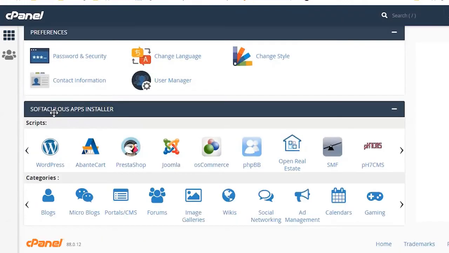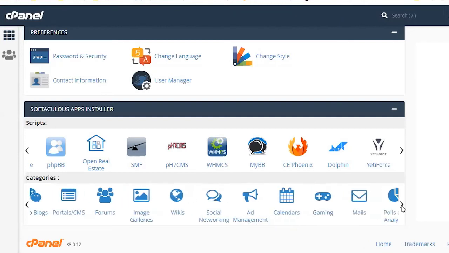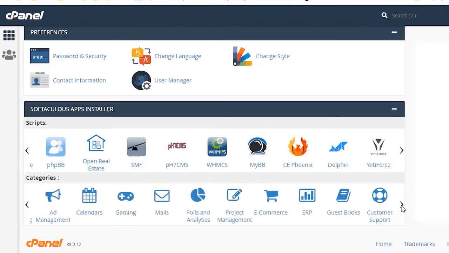Then we have the Softaculous app installer. This is where you can install your WordPress, Joomla, PrestaShop. So the list goes on, as you can see. Dolphin, MyDB. Then talking about categories, you can check here. If you click here, you'll see software that has to do with blogs, and software that has to do with portals. You want to create forums, you can find software for that here, image galleries, social networking, ads management, and the list goes on also.